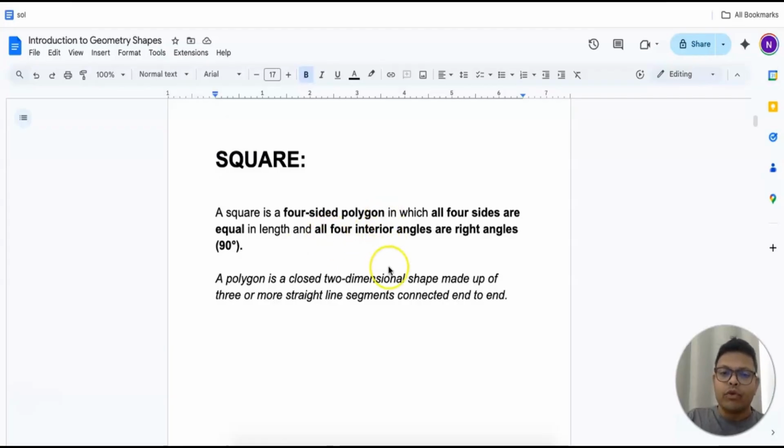There are a few words which might be confusing for you. Number one, polygon. Four-sided is pretty clear, but polygon might be confusing for some of us. Then we have four sides, and we'll take a look at what four sides are. Then you have the words interior angles and right angles. We will talk about all of these terms in a bit. Now let's start with polygon.